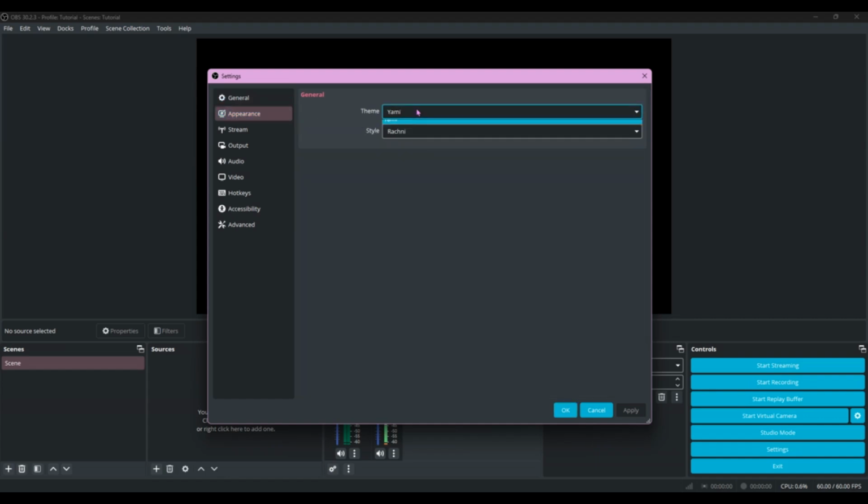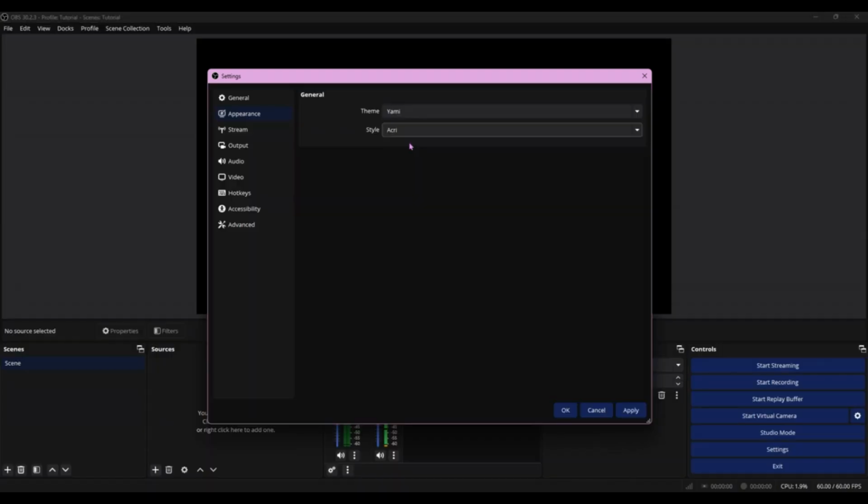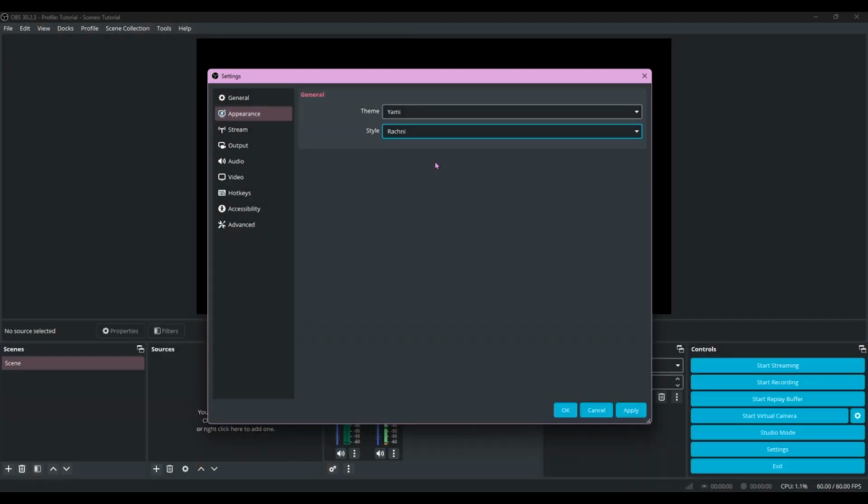Appearances, you can change the theme and the style. There's all different kinds of fun styles here. You can also download some more of these off of the plugins page if you wanted to. I'll go over that in another tutorial. But I like this one here. I think it's pretty and teal's one of my favorite colors. Make sure you do hit apply down here at the bottom.